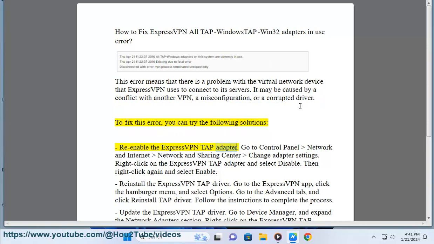Re-enable the ExpressVPN TAP adapter. Go to Control Panel, Network and Internet, Network and Sharing Center, change adapter settings. Right-click on the ExpressVPN TAP adapter and select Disable. Then right-click again and select Enable.